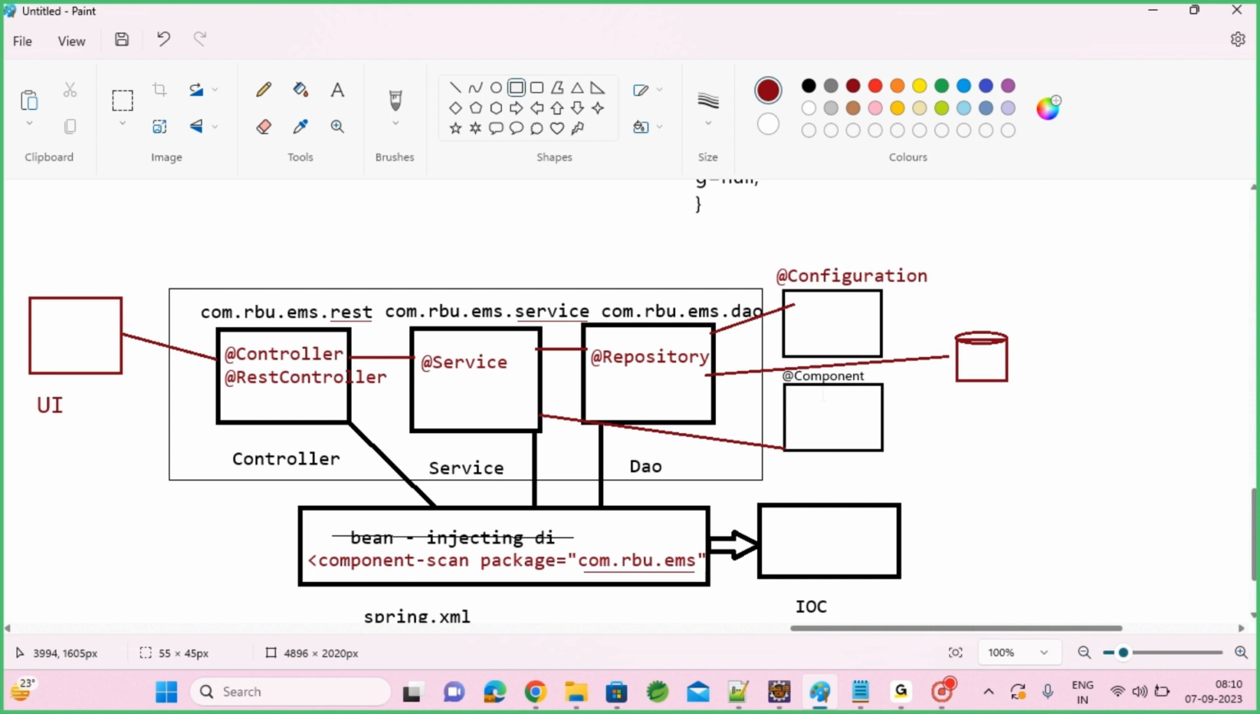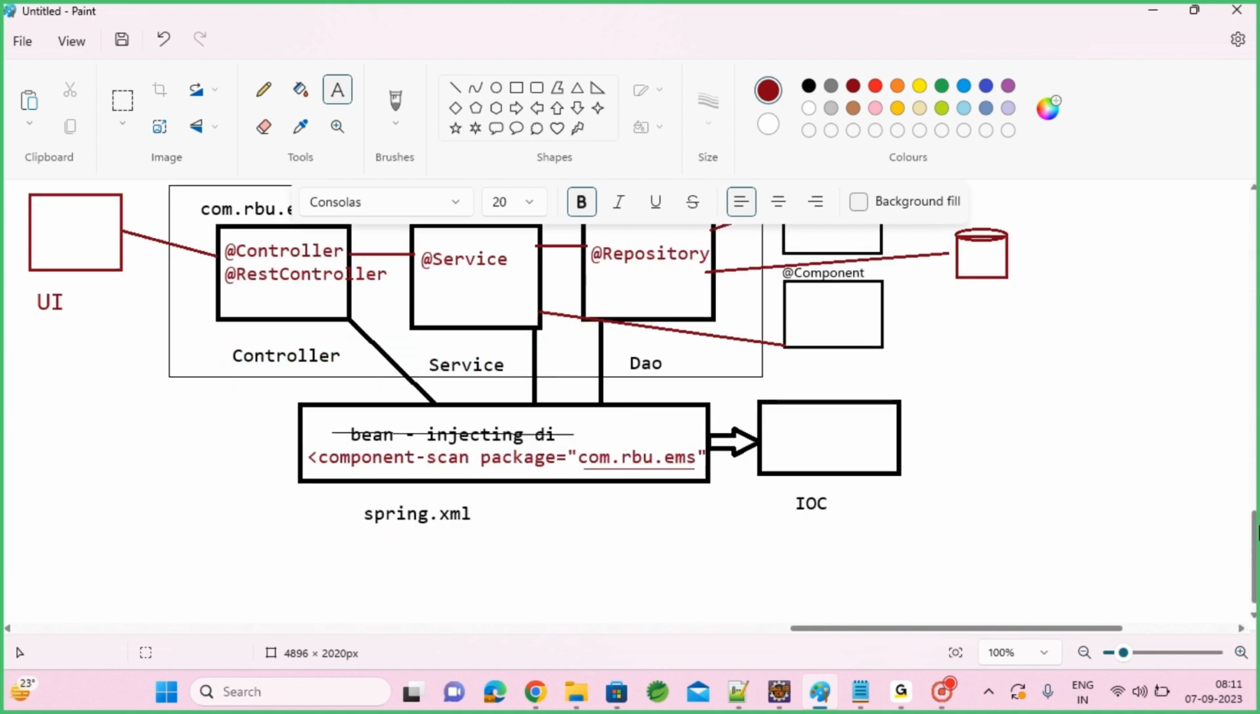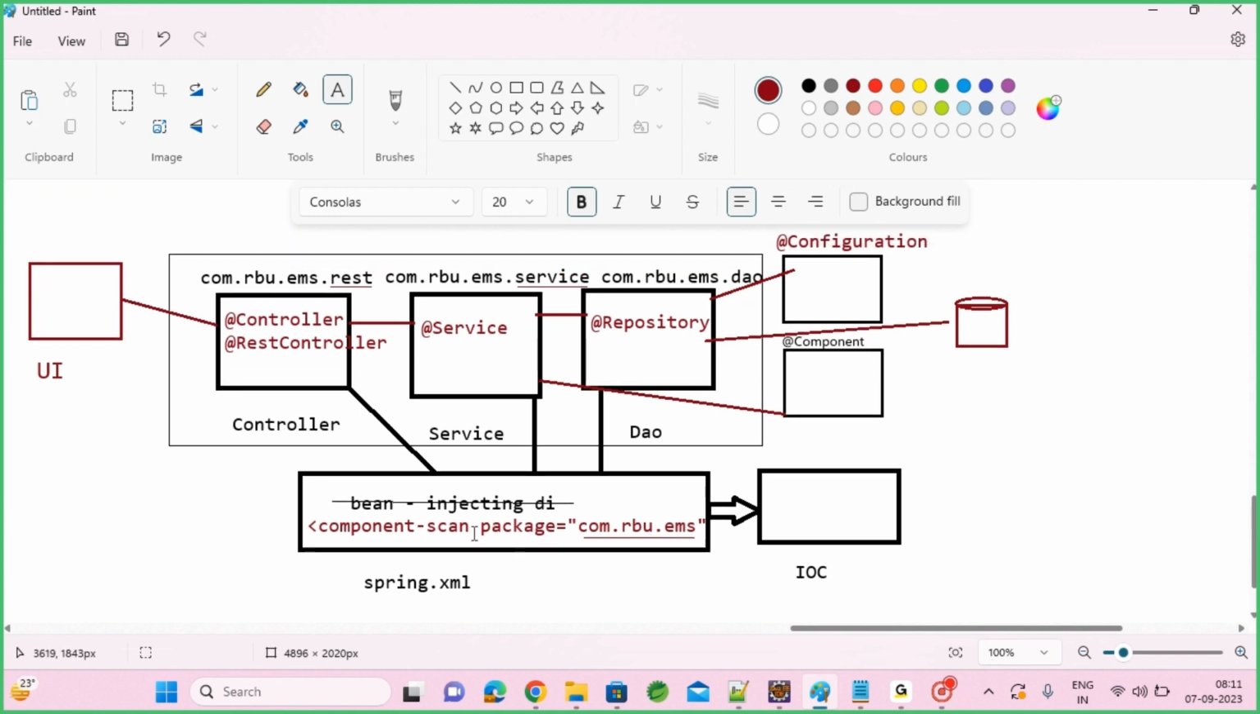Earlier I needed to address my IOC by mentioning bean tags in the XML file. As a developer, consider if you are having thousands of classes, all the classes you need to configure in the Spring XML file. And always maintaining configurations via one file is difficult to maintain. You need to carefully edit your XML file while adding a new class. If you disturb any existing configurations, it will break the entire application.